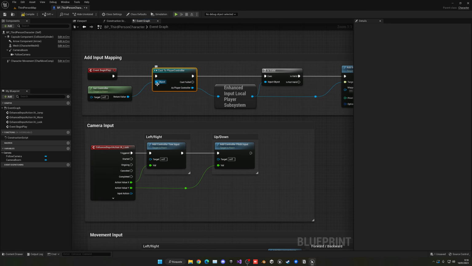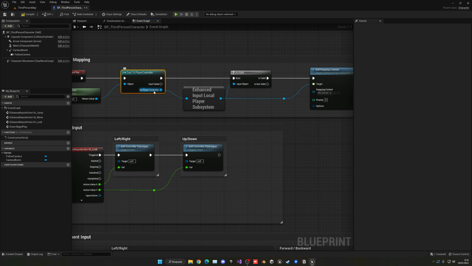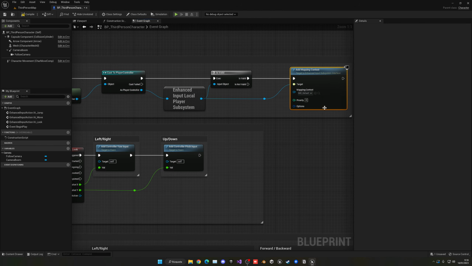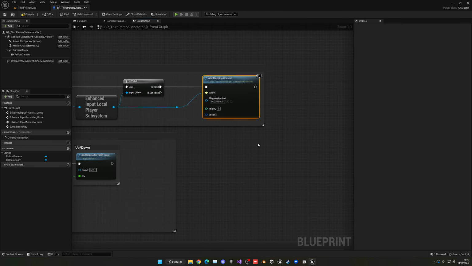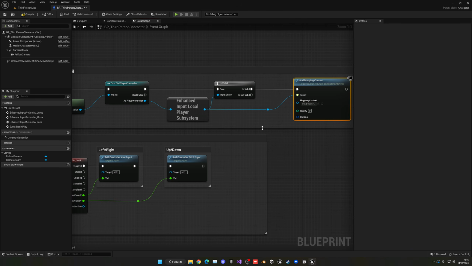On the left side we'll have the inputs, and on the right side you can see that we have the outputs. So here this will give us the player controller itself, and now we're accessing the inputs and adding the mapping, etc. So not all nodes will have, for example, an input and an output. It just depends on what their task is and what their logic itself is.